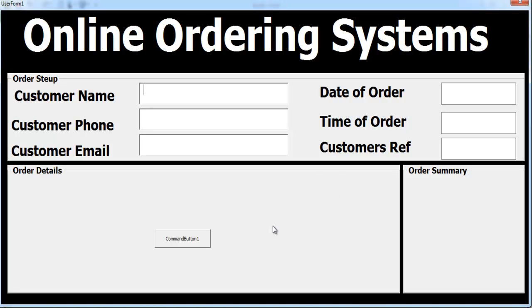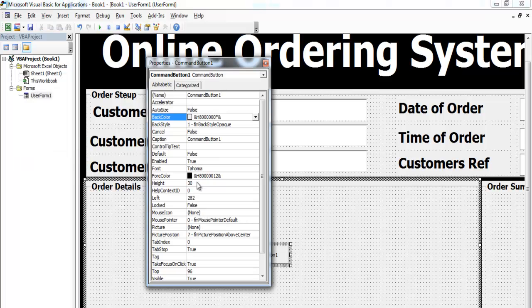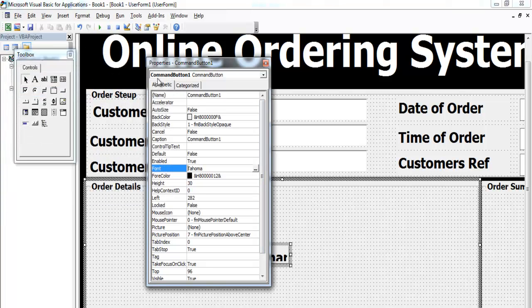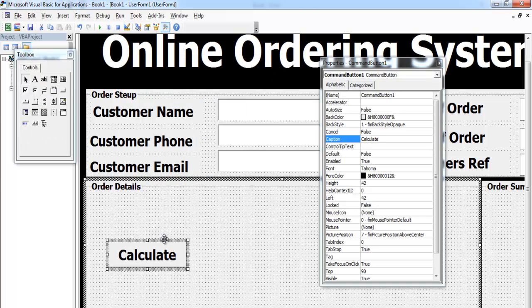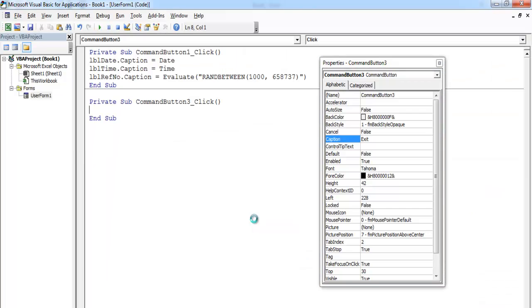So the next thing we need to do now is to add some buttons here. Let's do that now. We need a couple of buttons, and this one first, let's increase the font size of that. Let's increase that to something a little bit readable. Okay, 24. And change the caption to maybe calculate. Alright. And we also need 2 more, and these will be exit, while these will be known as reset. In the case of the exit, double click on that and just enter unload me. That's the exit taken care of.